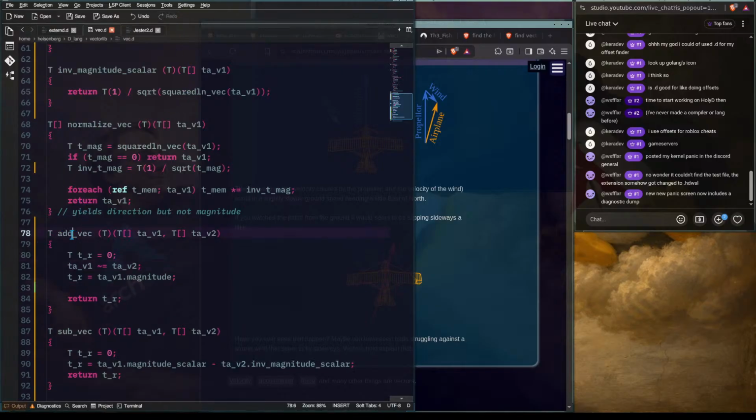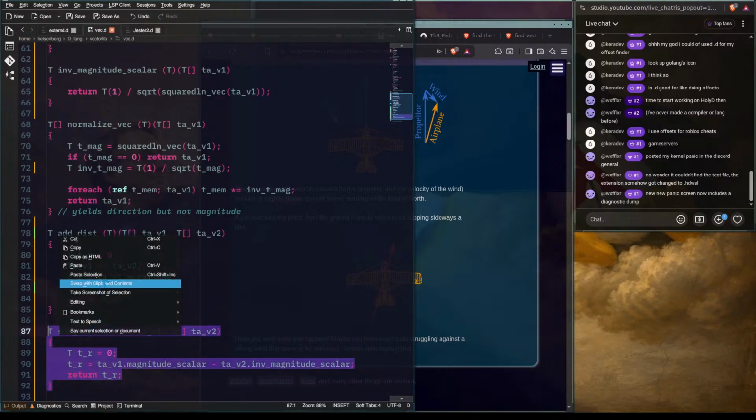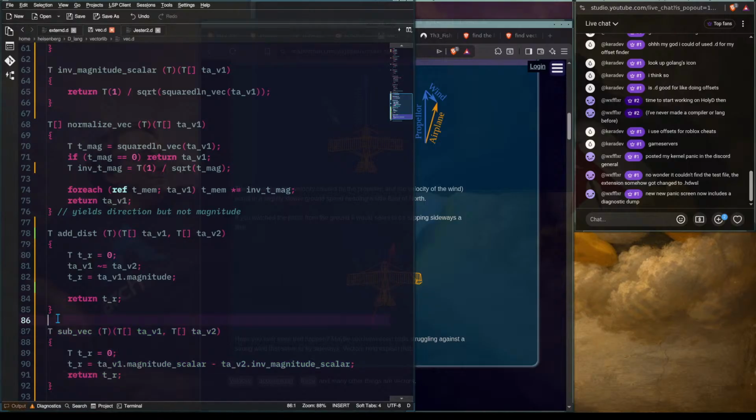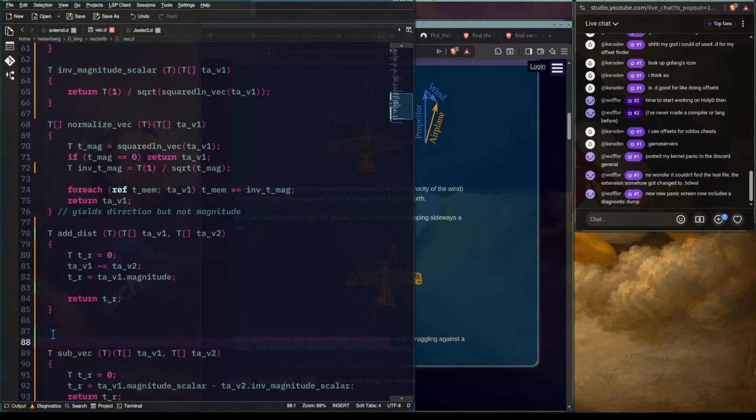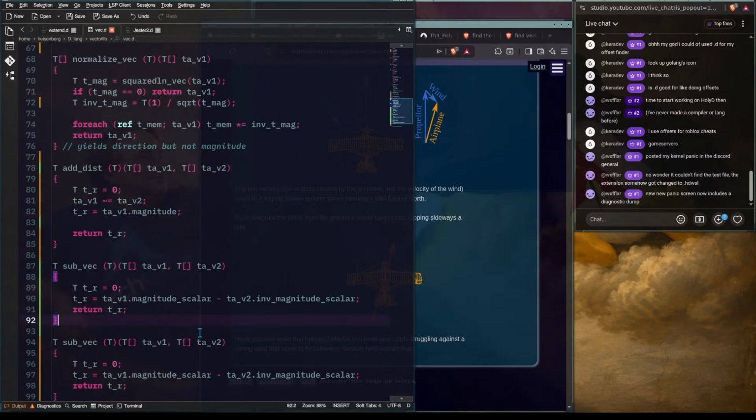So that's add dist. We don't know how to do subtract this yet. That's kind of complicated. But add this would just be to add the two mags. Would be the same thing, but with an add symbol, actually. So we now have add distributions, and that just gives you a magnitude as well.